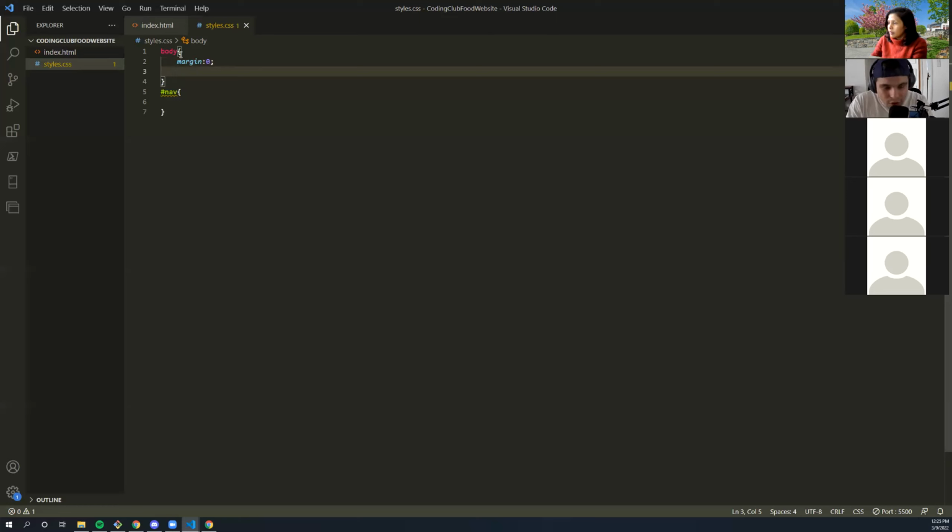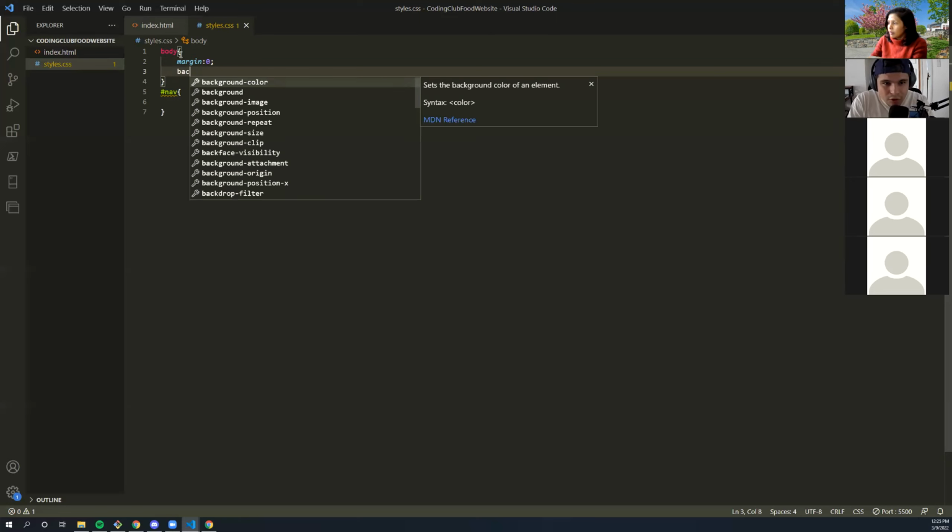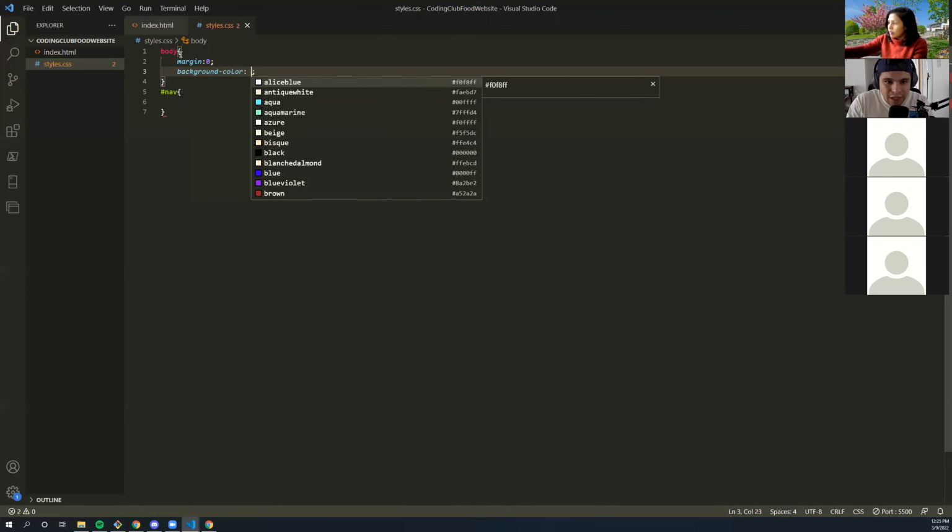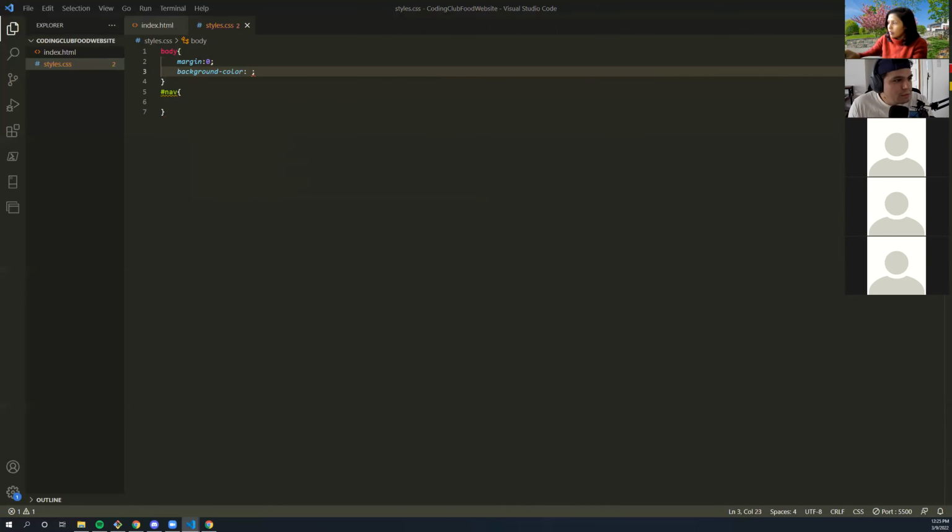And you know what? I want to put a background color. I don't know if I want to do that right now, but I'm going to put one down anyway. Let's see how it looks. Maybe I'll take it away.